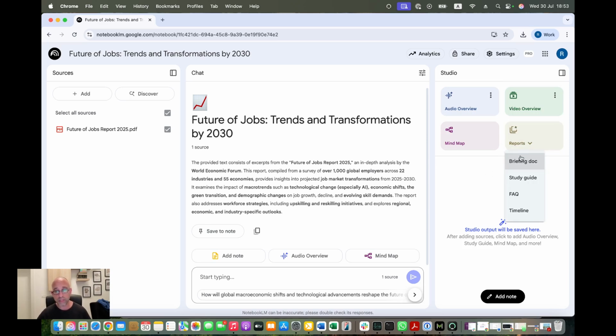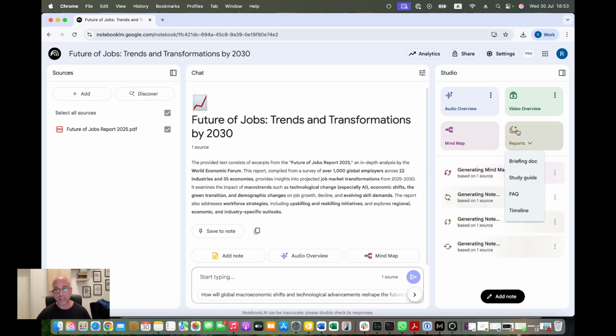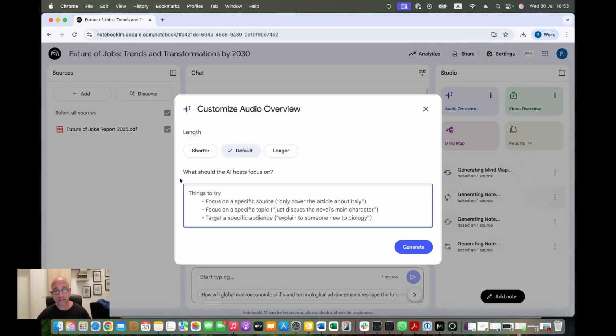We have the report here, so I can ask for a briefing doc, a study guide, FAQ, or timeline. I have a mind map here, so I can generate a mind map. And if we go here, I can also do a briefing doc and let's say a study guide and FAQ. And of course, it's going to generate all these. This is everything that we also had before. I can come here to the audio overview and I can customize. They changed it a little bit, and they added an option to choose the length, shorter, default, or longer, and give some customization. These are features that we already had, but they just made the interface a little bit different.